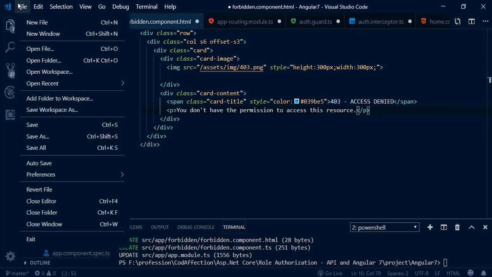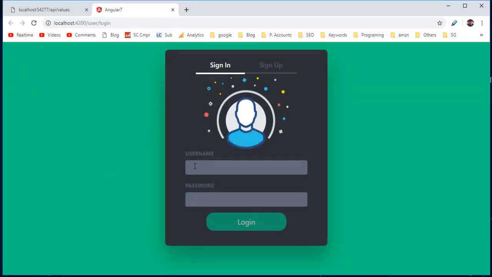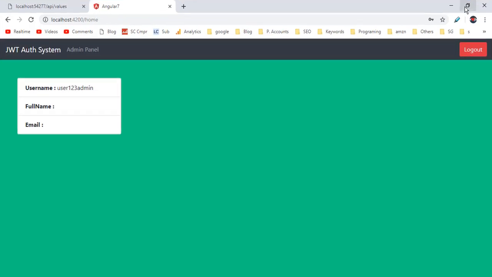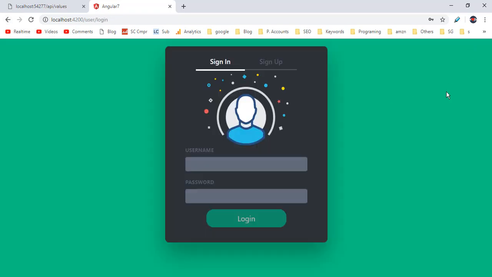For that, first of all, we have to save all of these modifications here. Then back to the application here. So let me try to log in with admin user. So corresponding username will be user123 admin. Then password will be 1234. Submit the form. So here we have successfully authenticated inside this application. Let me try to access this admin panel route. So here we can see the default text from that component. Then back to the home component. Let me log out from this application.